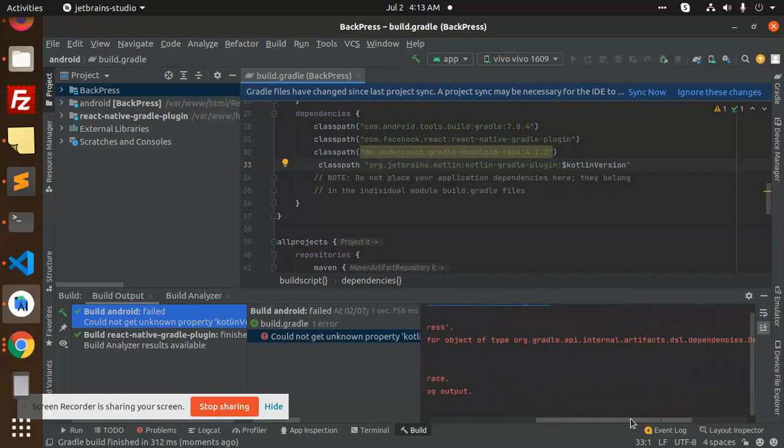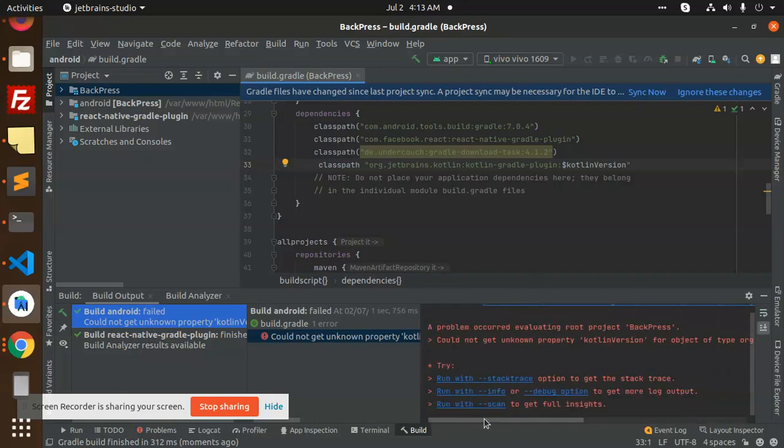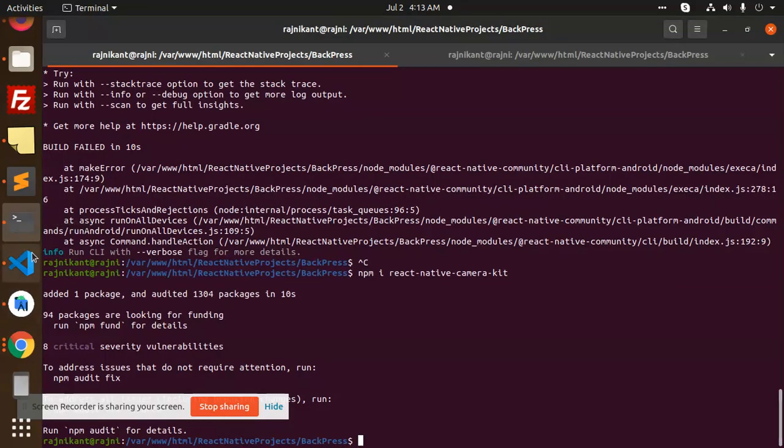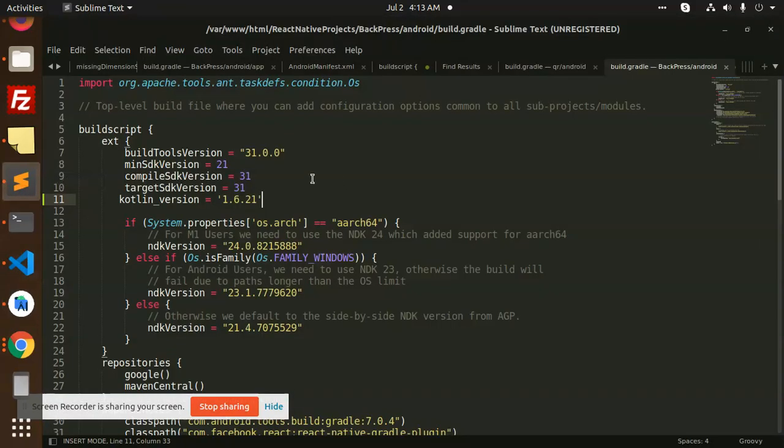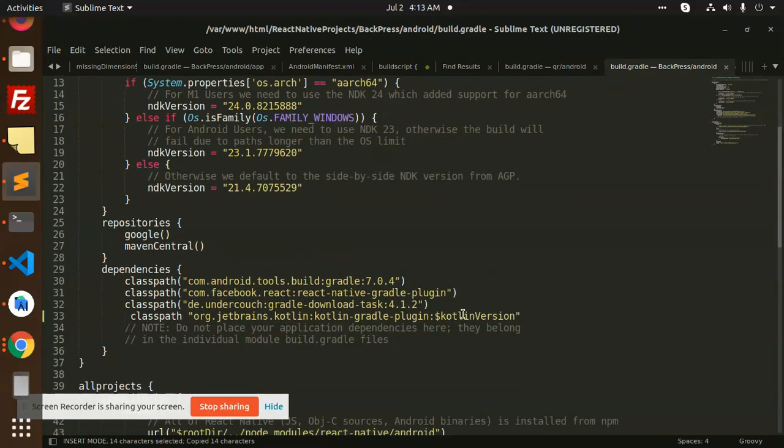Could not get the property of this one, dimension Kotlin version. So let's see where it is. I think it is the Kotlin version here. So can we add the dollar Kotlin version here in the classpath and try to build it?